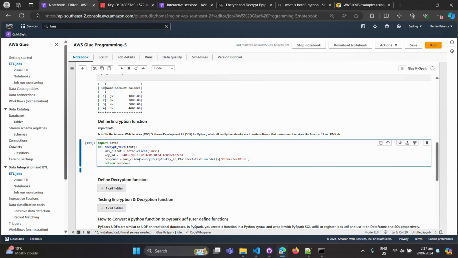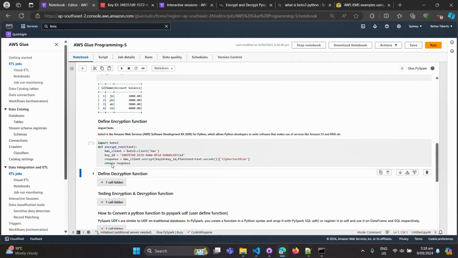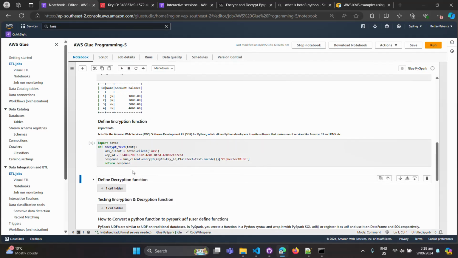So this one is encrypt. The KMS client is here, KMS client dot encrypt. You have to pass the key ID and the plain text, and we are encoding that text also. This is the encrypted text from the response we are getting here. So if you run this, it will define the function.